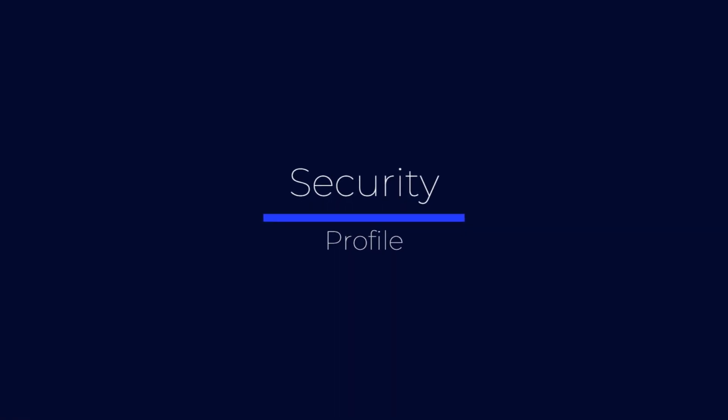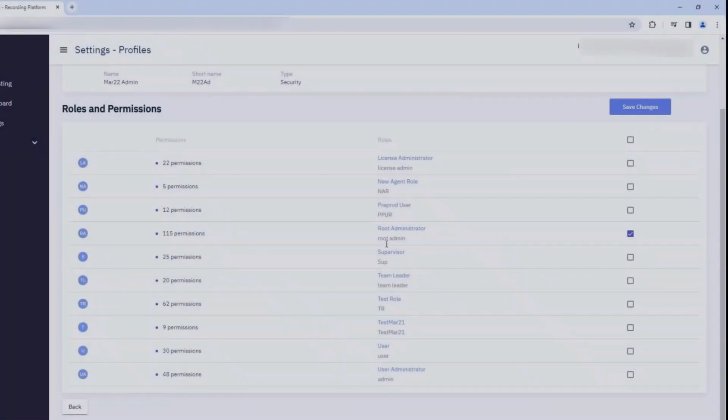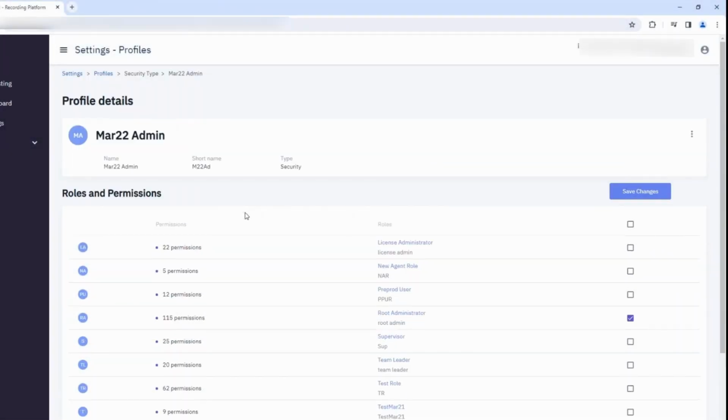The other type of profile is a security profile. And that security profile is in essence adding a role to a profile. So in this case, in the MAR22 admin one, we have root administrator role, which means that this profile has the attributes of a root admin. And if this gets added to a group, it means that that group will then have the root administrator role.